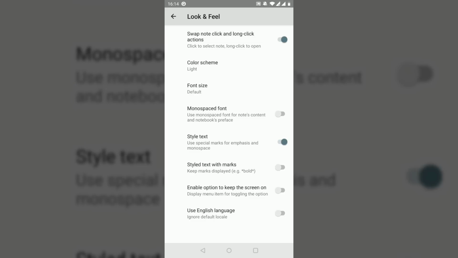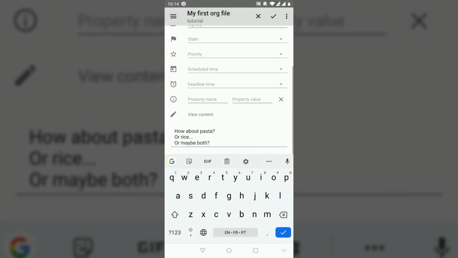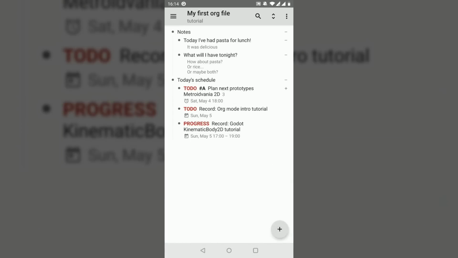Yes, swap node click and long click actions. The first setting is what I'm using here. You can author the notes, so with a long press for me, you can change the title at the top, you can change the state, etc. I think it's fairly straightforward. Schedule, add a deadline, you can create properties, and you can edit the content at the bottom. Then use the back button to go back to the menu.